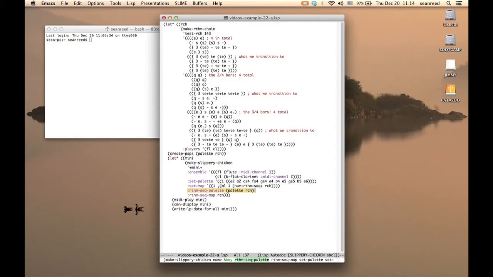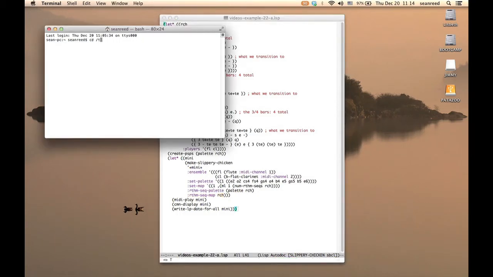The rhythm sequence palette for our slippery chicken object is the palette slot of our generated rhythm chain, and the rhythm sequence map is, of course, the rhythm chain object itself. Now you can see the piece that's generated and hear the results.